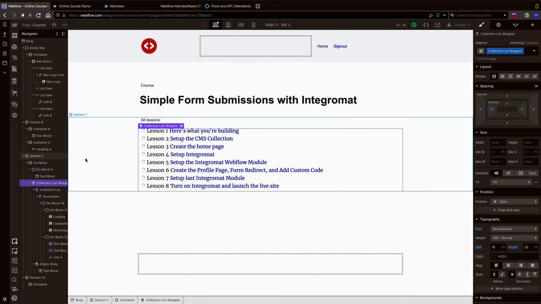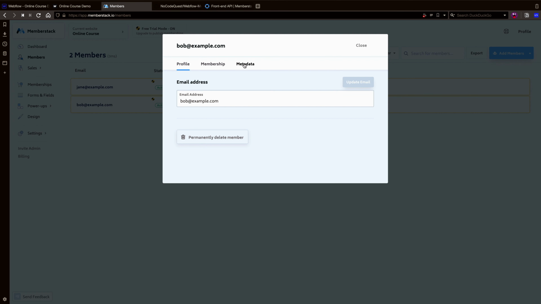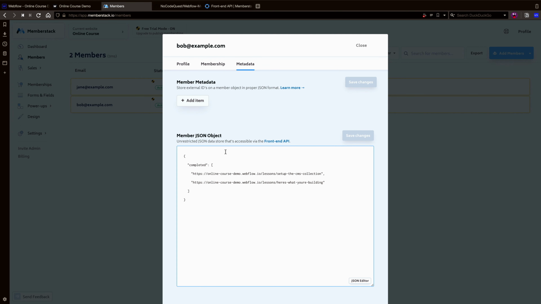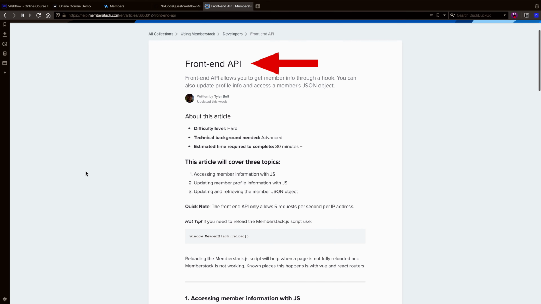Chris Dritt here. We're going to build an online course site. We're going to use Webflow and MemberStack only. No Integromat, no Zapier. We'll have memberships, we'll hide content, we'll store member-specific information in the member.json object, their own internal data store, using their front-end API.